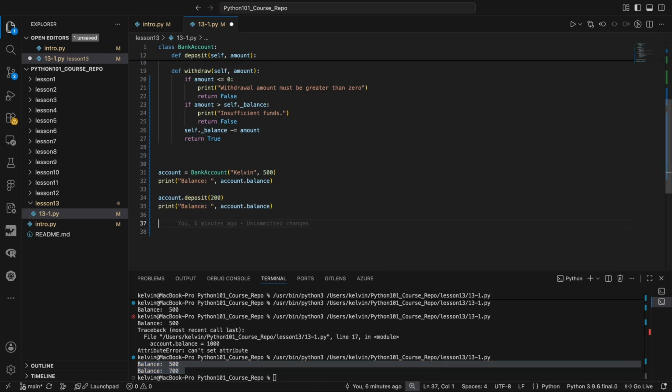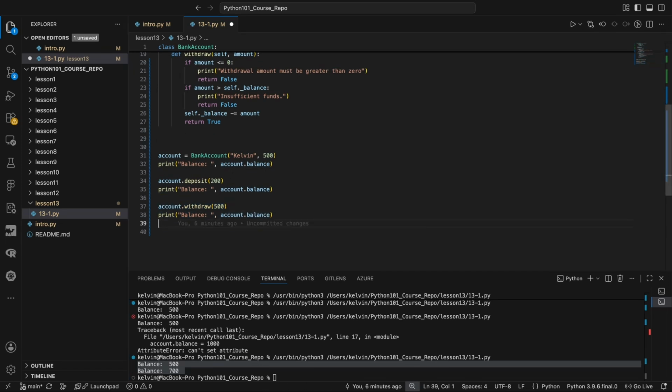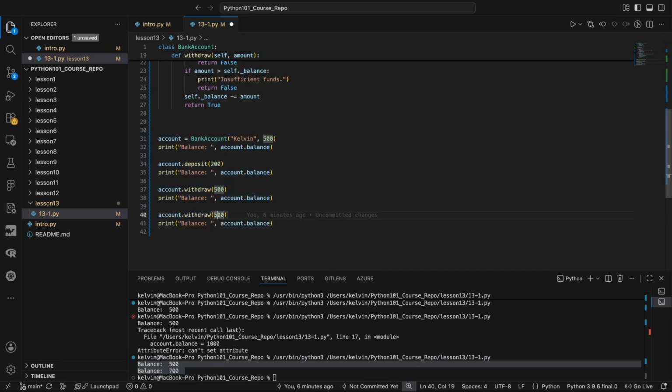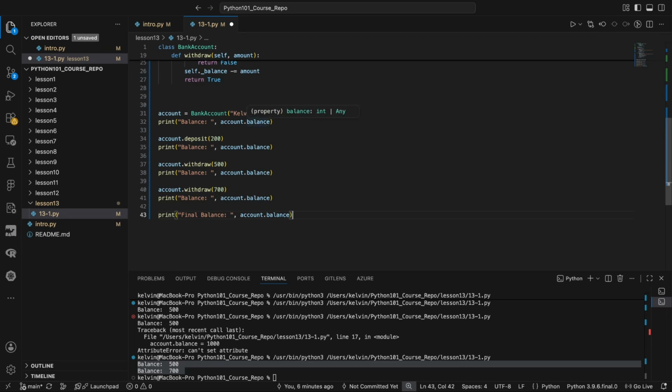Now we can do account.withdraw 100, and we'll try to withdraw more money than we have, then we can print the balance here. See our final balance after these transactions have gone through. What should we expect here? We start with a starting balance of 500, deposit 200, which gives us 700.